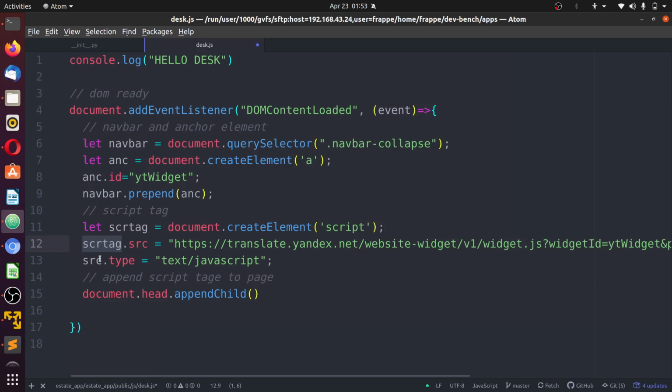Once the page loads completely, that is document.addEventListener, DOMContentLoaded, then we grab the nav bar, create an anchor element, assign an ID to it, append it to the nav bar, then create a script tag, give it the source and the type. Then we push this entire script tag to the page elements, that is to the page header. I think we are done with this.